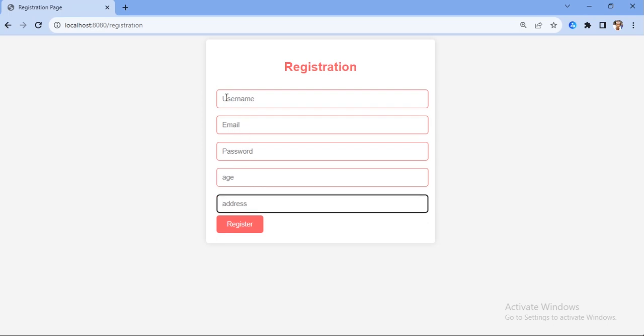So now let me enter some erroneous input here so that we can see the error messages. Username, let me enter less than 5 characters, something like this, and then here I will not enter a valid email. Password, I will not put alphanumeric. In the case of age, let me enter 17, which is less than 18, and the address is null.